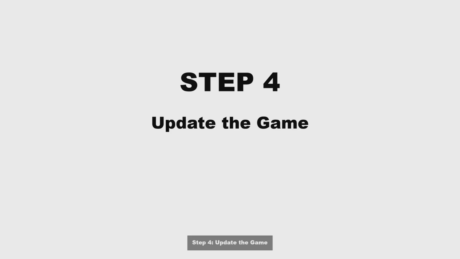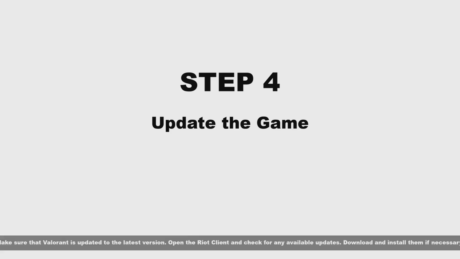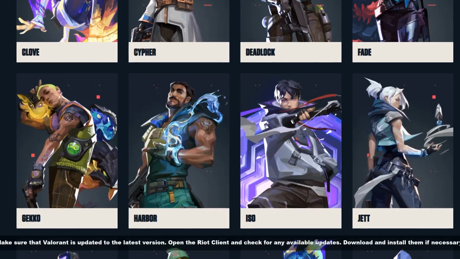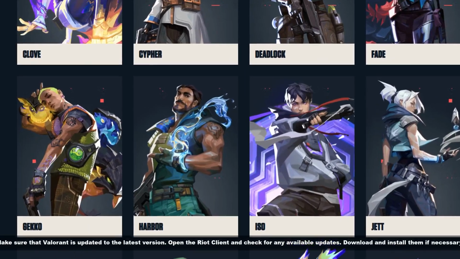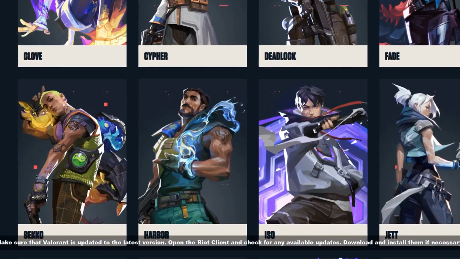Step 4. Update the game. Make sure that Valorant is updated to the latest version. Open the Riot client and check for any available updates. Download and install them if necessary.